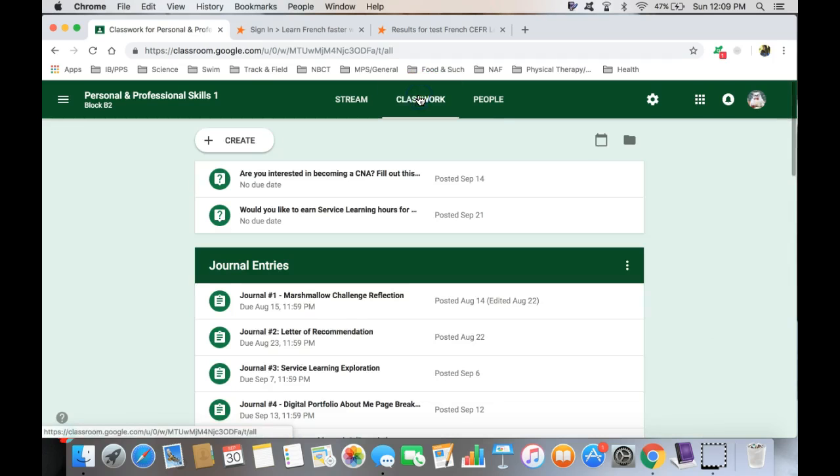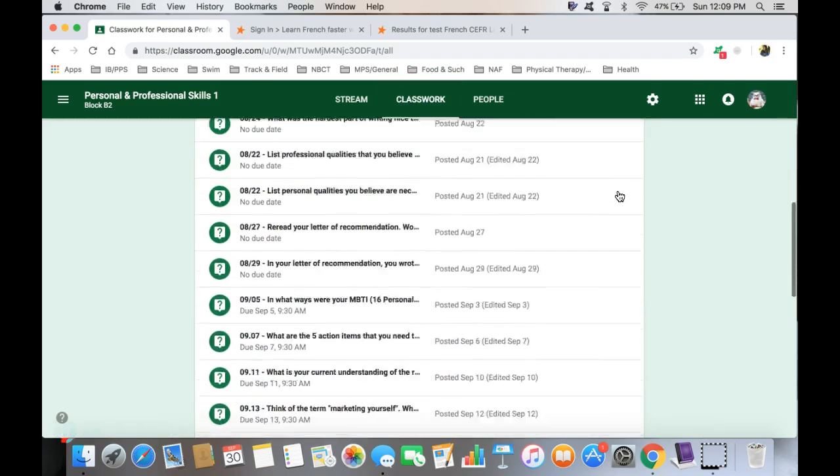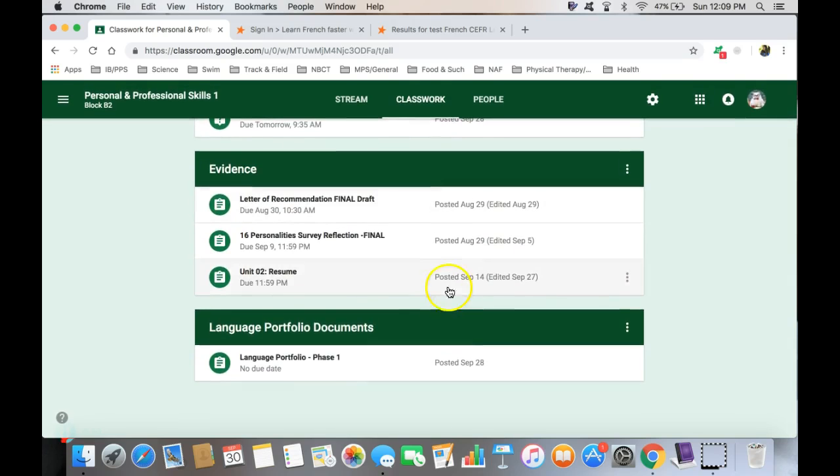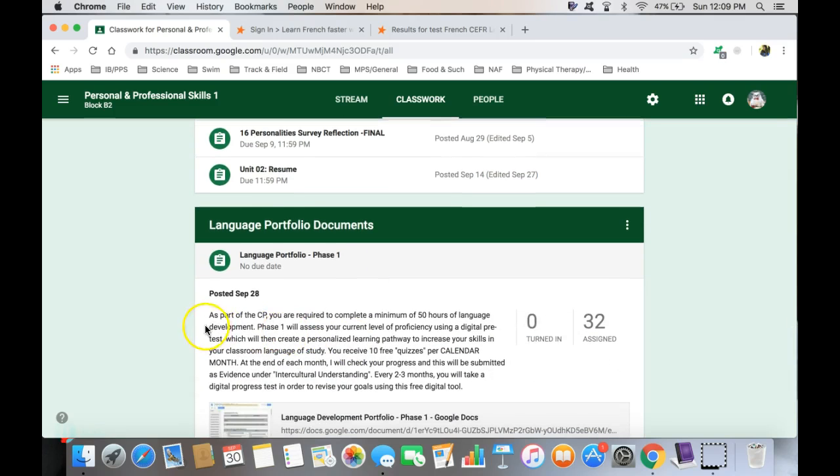You'll go under classwork, and you'll scroll all the way down to the bottom where you're going to see that there's a new topic called Language Portfolio Documents. And if you click on it, you'll see that as part of the CP, you are required to complete a minimum of 50 hours of language development. Phase 1 out of 4 will assess your current level of proficiency using a digital pretest, which will then create a personalized learning pathway to increase your skills in your classroom language of study.